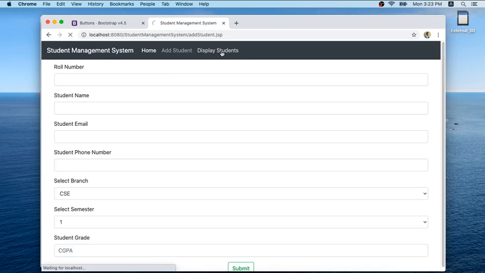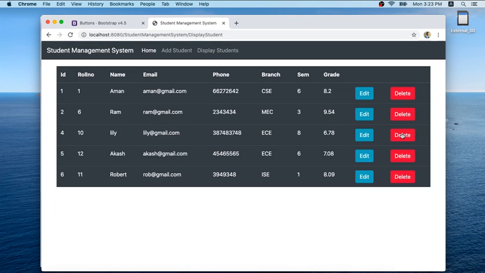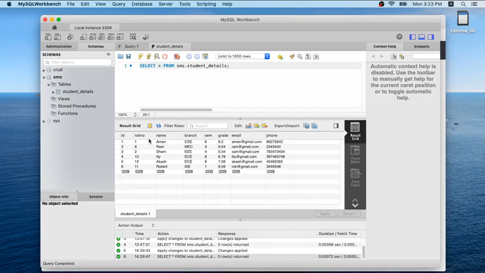Okay, so add student. Here I'll go back to my display students. Now I'll delete any one of these. I'll go ahead and delete this sham record, that is id 3. If I press delete, see, after deleting it comes back to display student, and you see the record sham is not here, right? And if I go back to my database and refresh, you see sham has been deleted.